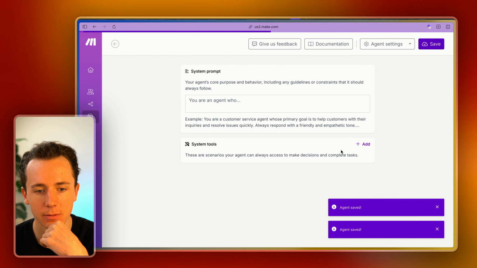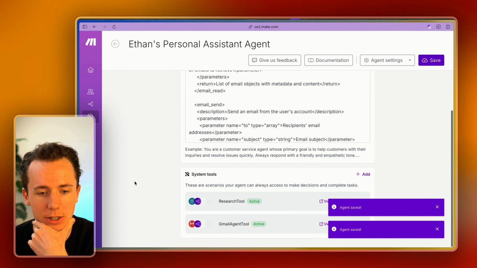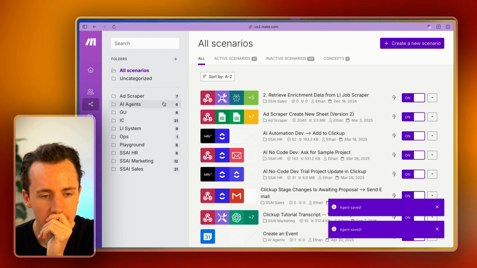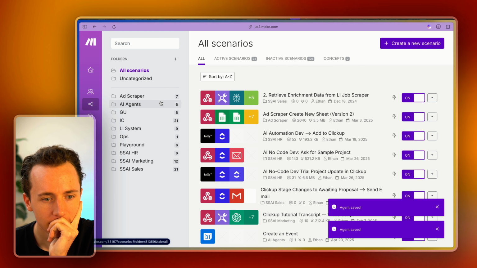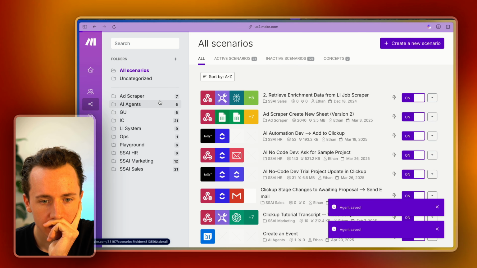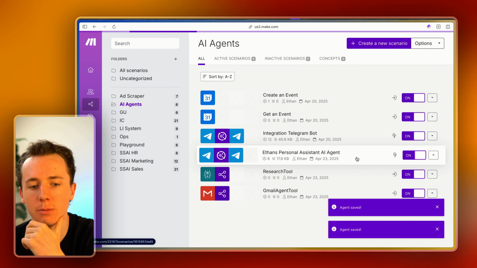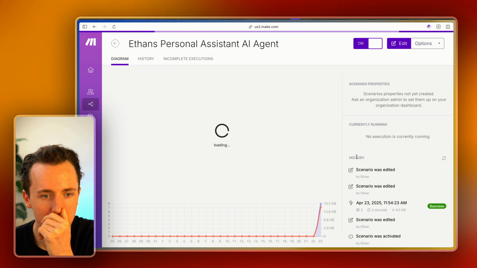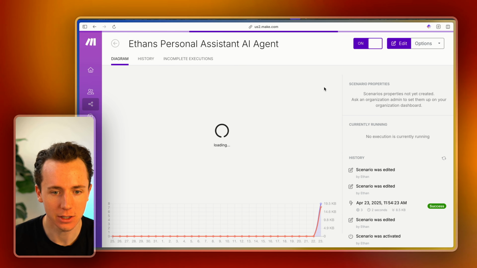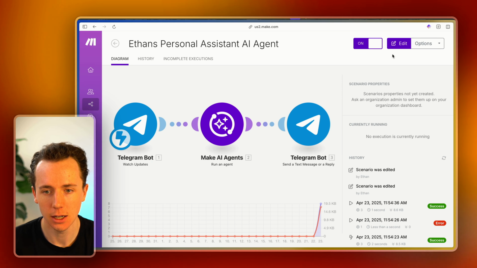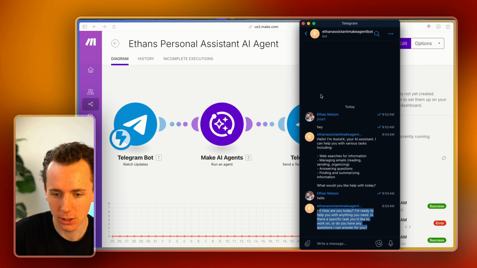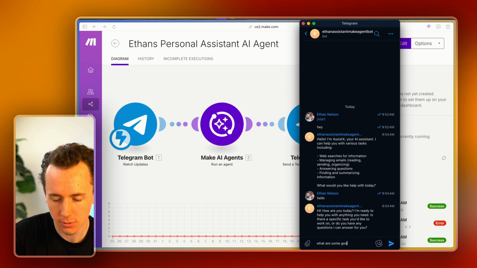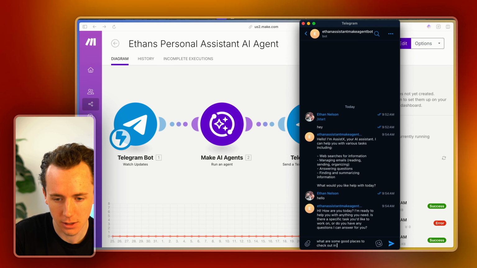So the email agent, or the personal assistant agent, has access to those tools. Now if we go back to the scenario, and then go into our personal assistant AI agent, we can see it has access to these tools now. So let's actually go and have it search the internet for us and see if it can do that correctly. So I'm going to go back to the Telegram, and I say, what are some good places to check out in NYC?